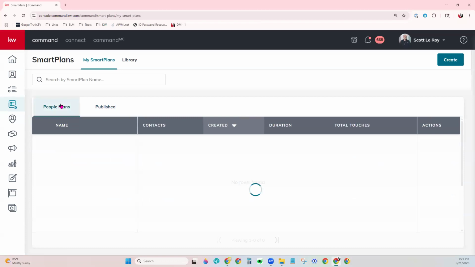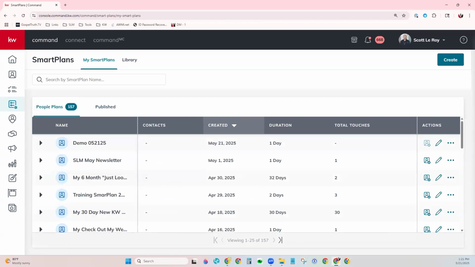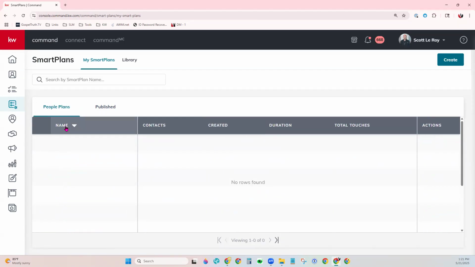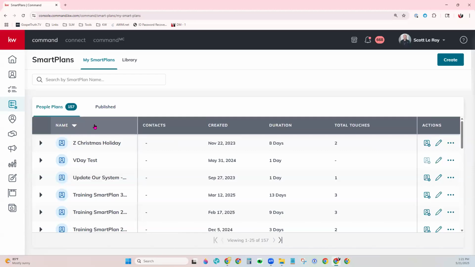So going back to the people plans right here, let me just explain the columns a little bit to you. In the name column, notice as soon as I hover that a little caret shows up, or an arrow, whichever you call it. So you can sort by clicking on the name column and it will sort them in alphabetical or reverse alphabetical order. You will see that on each of the columns down here. So you can choose how you're sorting them. I'm going to sort this back in alphabetical.